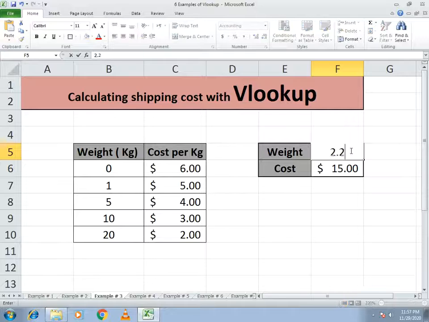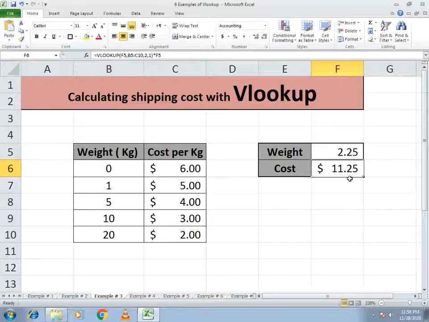Now I just write 2.25 kg, so it gives cost 11.25, which means here you see the criteria greater than 1 and below 5, so it will cost $5 per kg. So the 2 kg becomes 10, and the remaining 0.25 kg becomes 1.25. This is how our cost function is completed. This is a very important tool if you work in any procurement department or any shipping related department. This is how our third example is completed.